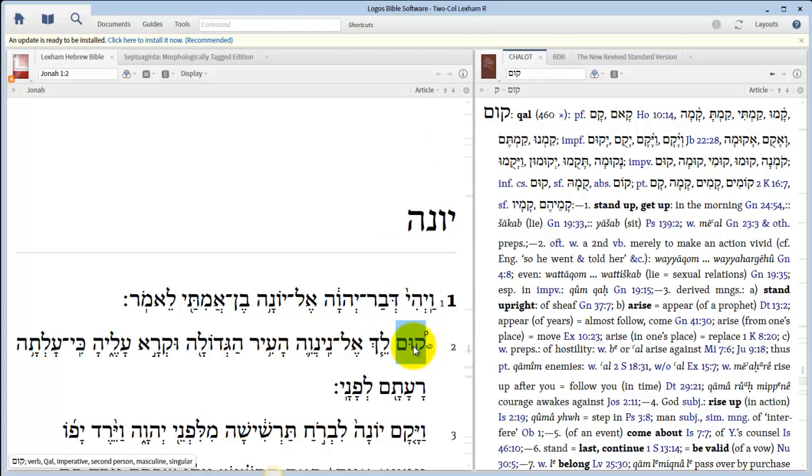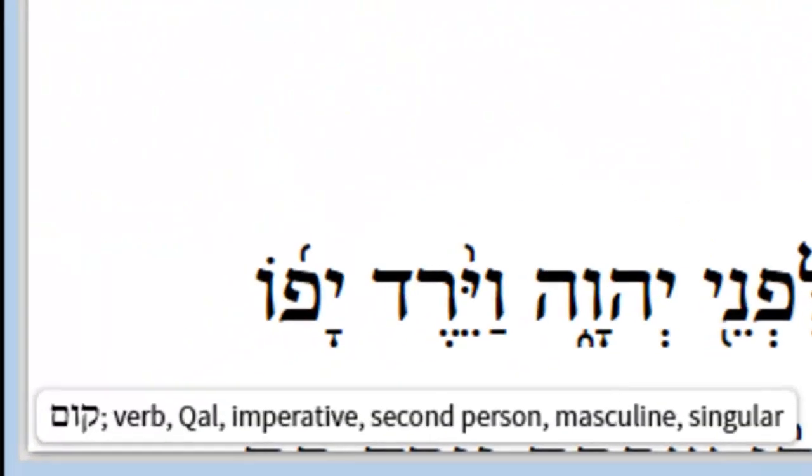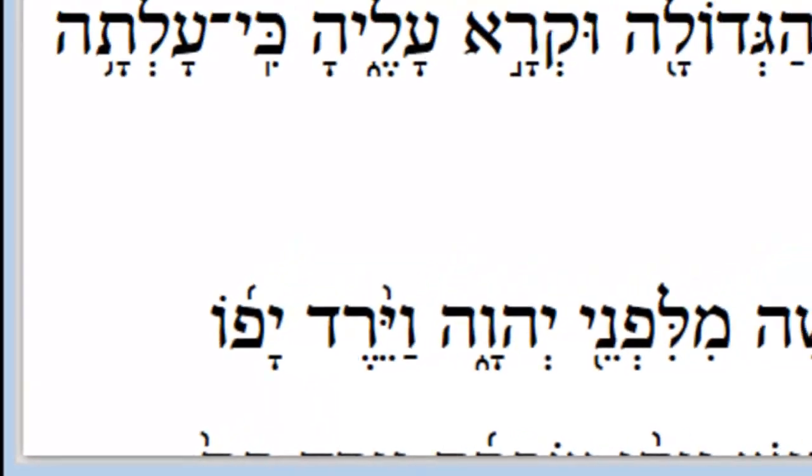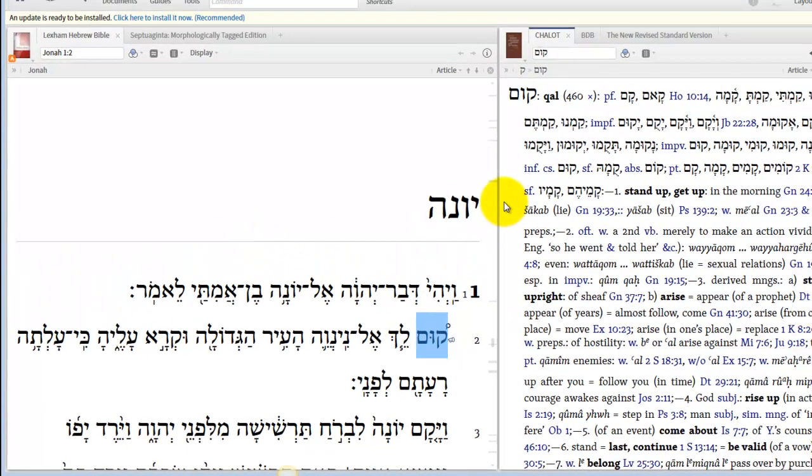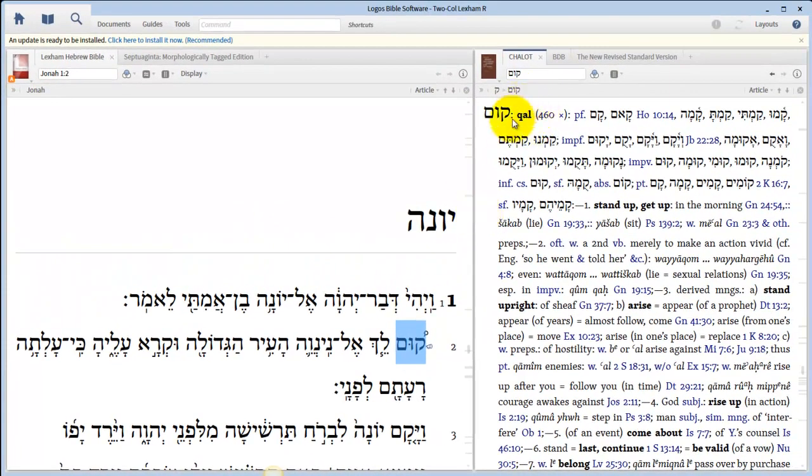If we are uncertain as to the binyan and other specifications of the parsing, we can hover over this and see that it's in the kal binyan. It's an imperative, second person masculine singular, and that means as we search the lexicon, we'll want to remain in the kal binyan, not move outside of that. Here's the kal binyan showing up first. And then keep in mind that it's a second masculine singular imperative. This is the meaning that we'll need to confine ourselves to as we generate the translation for it.